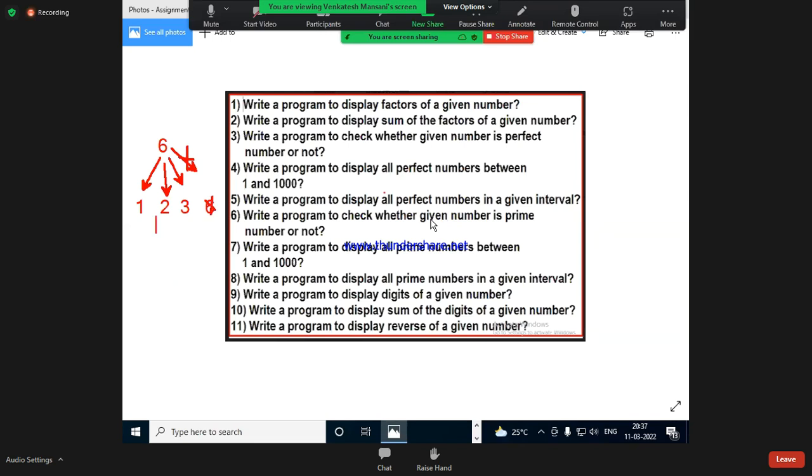Now, if you add, what will you get? 1 plus 2 plus 3, total 6. So, given number also 6. Sum of the factors also 6. It is called perfect number.